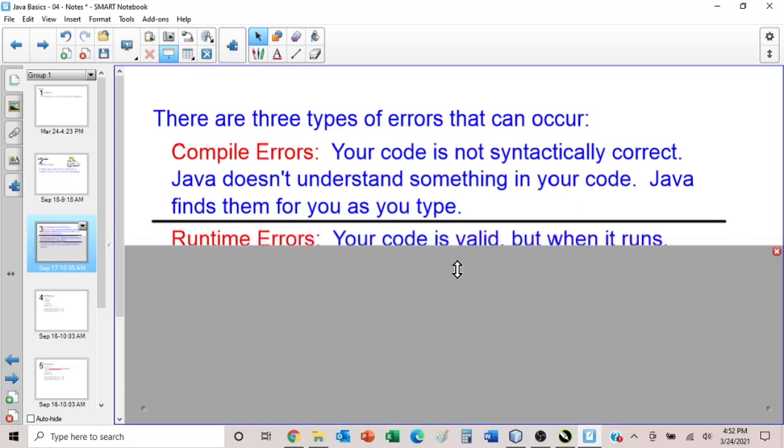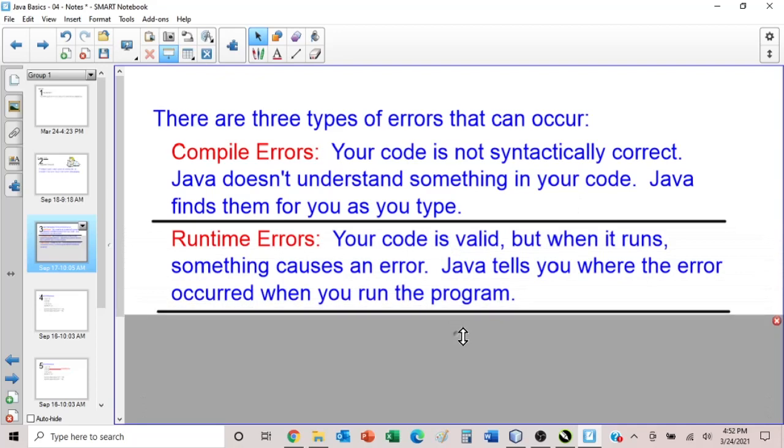Another more subtle kind of error is a runtime error. This is something that NetBeans will not catch. Your code actually works, but when you run it, something happens. Something causes the program to crash, to terminate suddenly, and then you get a whole bunch of error messages, and usually NetBeans or Java will tell you where the error is, and usually in a cryptic way, it'll tell you what kind of error it is.